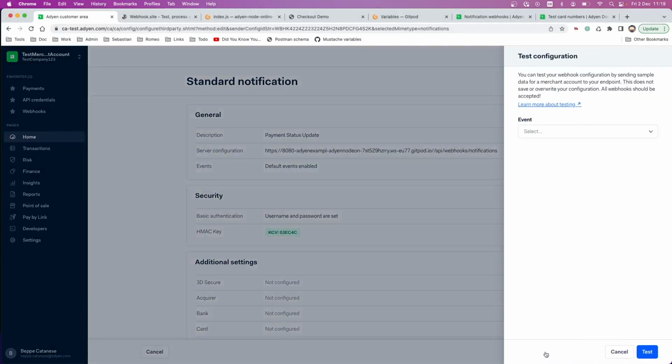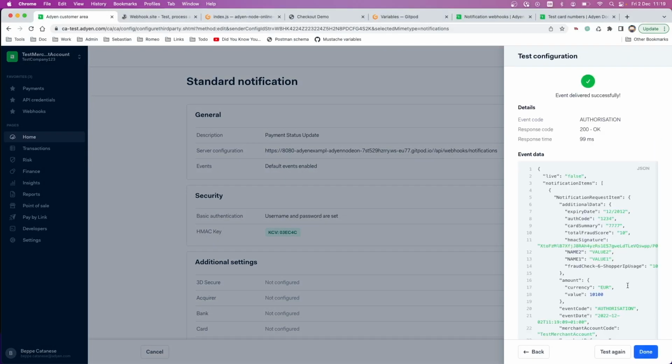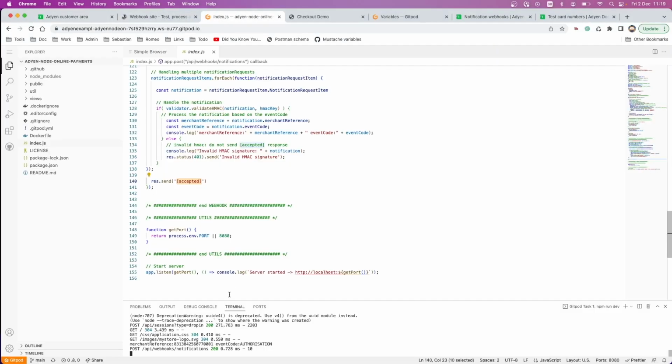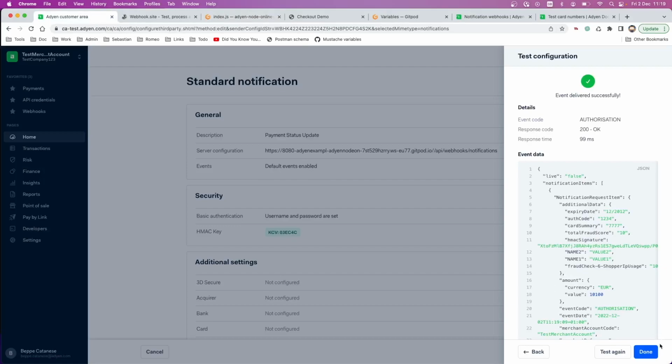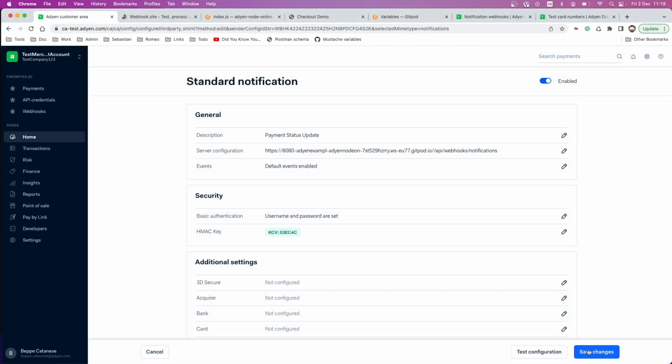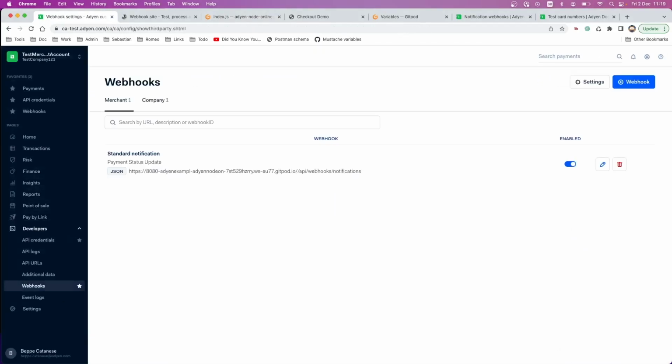And we can perform a test. Let's send the authorization event code. Then once it's sent, we can verify we have received the notification into our Gitpod application. Now let's complete this, click on save changes, and we are ready now to perform a payment.